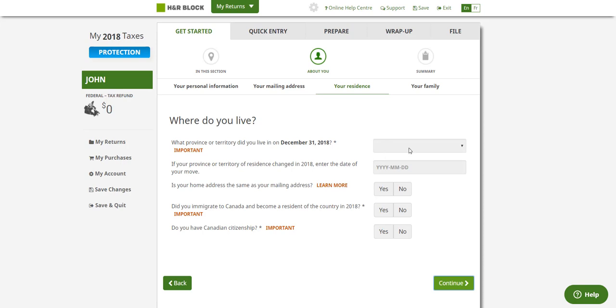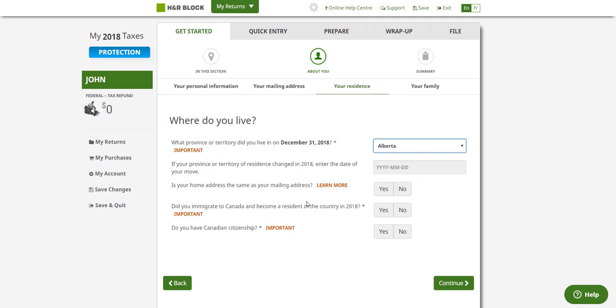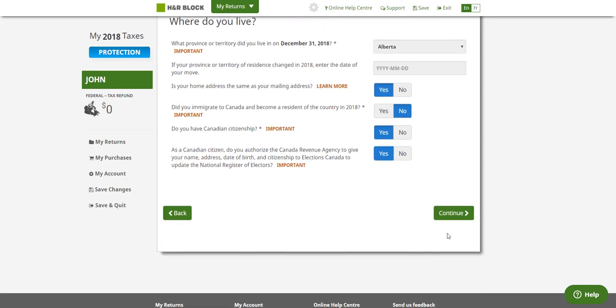What province or territory did you live in on December 31st? In this case, I'm just going to use Alberta. Is your home address the same as your mailing address? Yes. Did you immigrate to Canada? No. Do you have Canadian citizenship? Yes. And do you want to authorize Canada Revenue Agency to give your name, address, date of birth, and citizenship to Elections Canada? Yes or no, it's up to you.